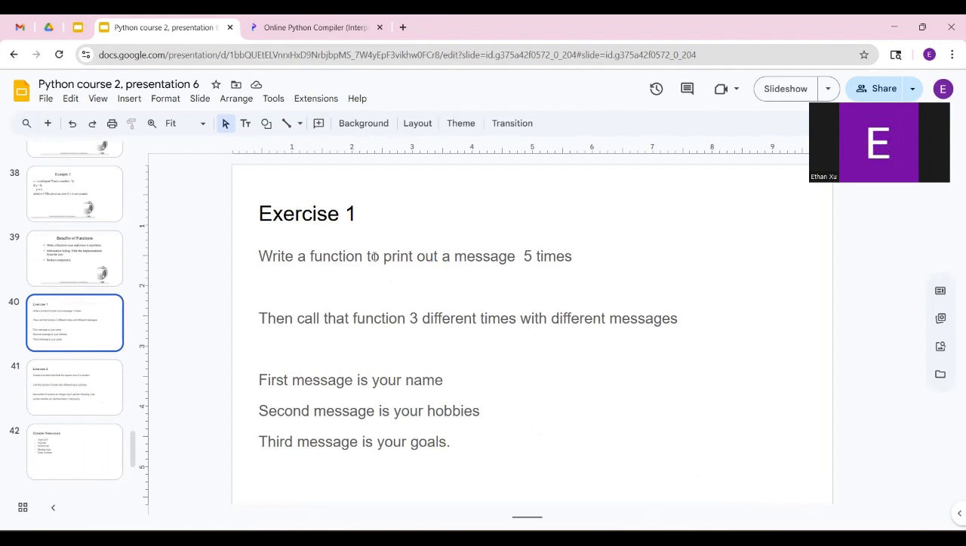So we have a couple of exercises here. Exercise 1 is to write a function to print out a message 5 times. Then with that function, we're going to call it 3 different times with 3 different messages. The first function call, you're going to print your name 5 times. Second one, your hobbies 5 times. Third message is your goals. I'll give you some time to do that.